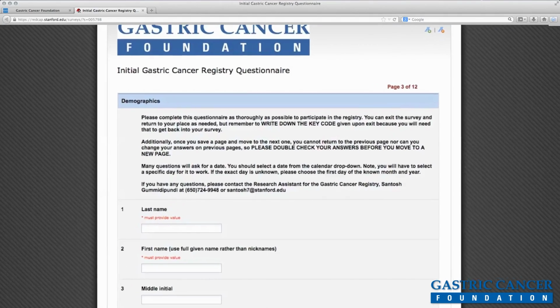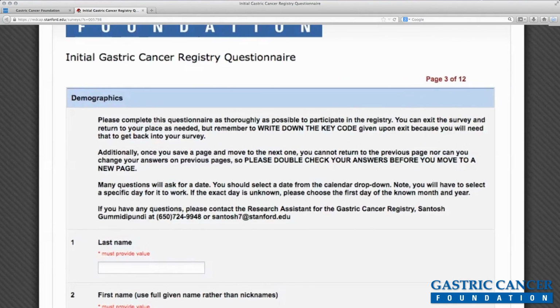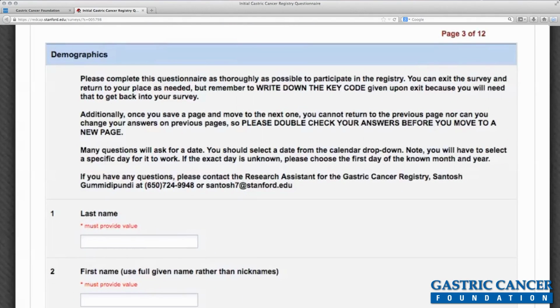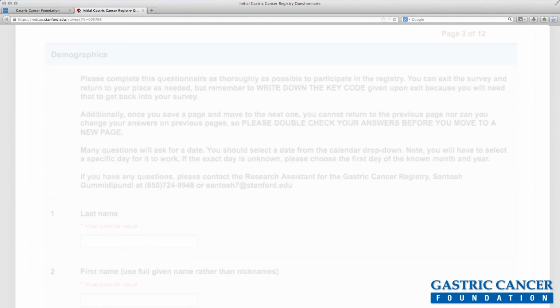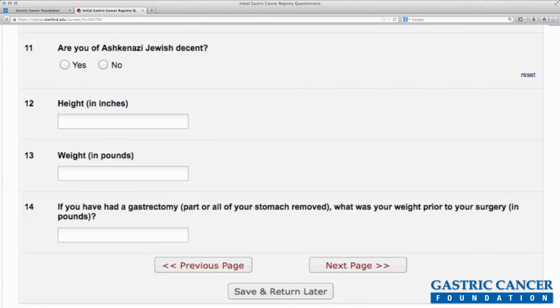The first page is demographics. We're going to ask you your name, your middle initial, your date of birth, age, sex, just some very basic information. And then also start some of the medical information, your height, your weight, whether you've had surgery to remove part of your stomach for your treatment. At this point, you can continue on to the next page, but there are some fields that you have to fill in: your last name, your first name, date of birth.